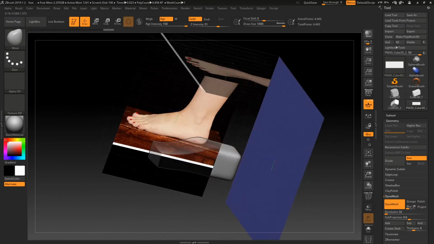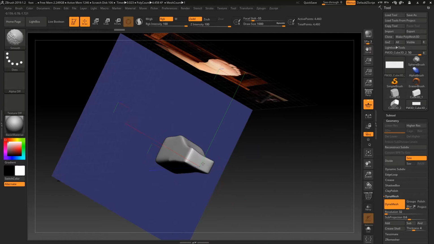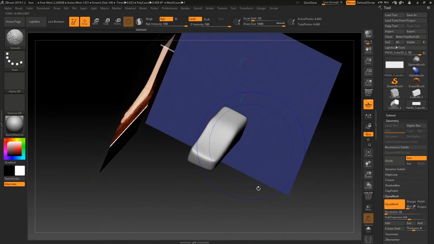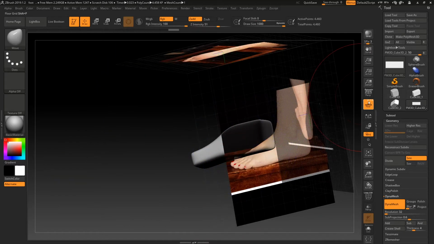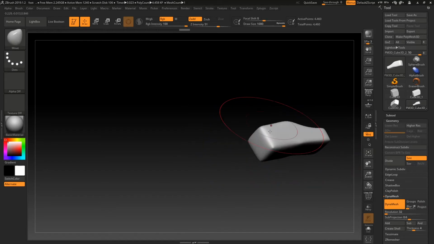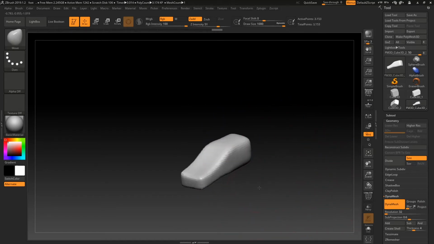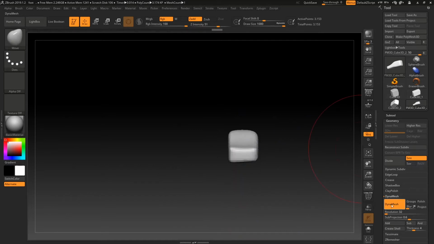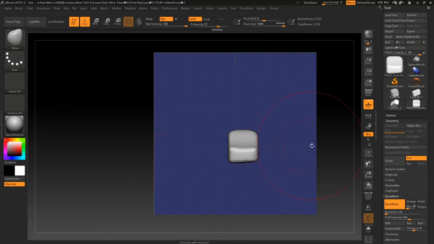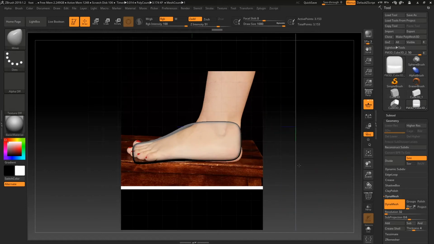Let's smooth out all the edges a little bit. We don't want any hard edges here. I'm just going to go around and use the smooth tool. Maybe turn off the floor for a sec. Dynamesh again. Okay, that'll do for me. Okay, let's put the floor back on.